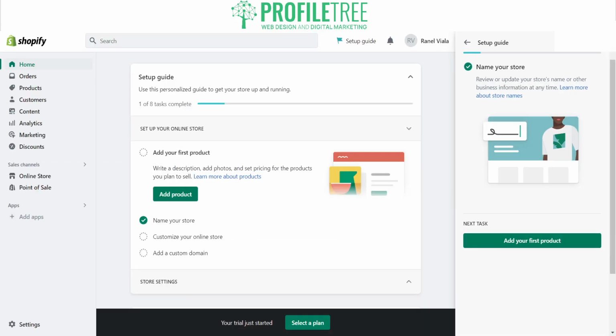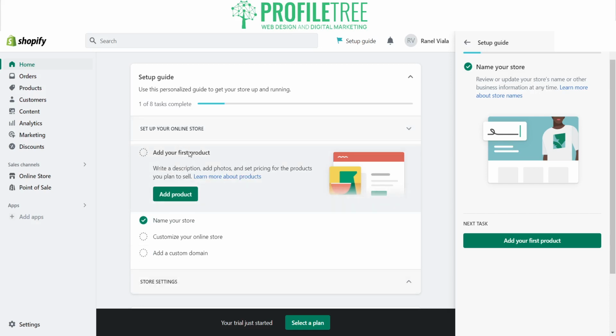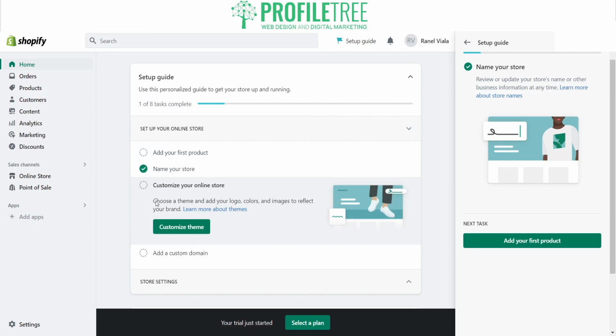Now that you've got the store name set up, that's when you can customize your online store. There's no particular way you need to do this. You don't need to take it within the steps of add your first product, then name your store. You could do it in random order. So we'll go ahead and customize your online store.